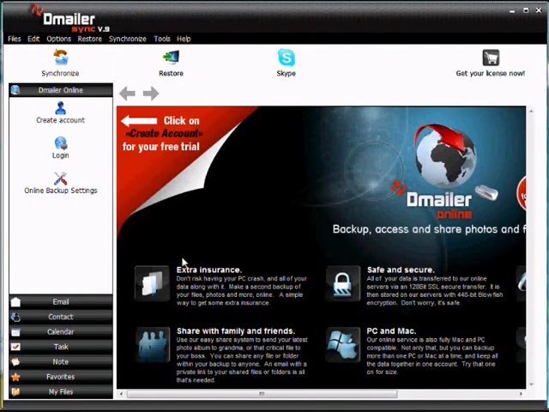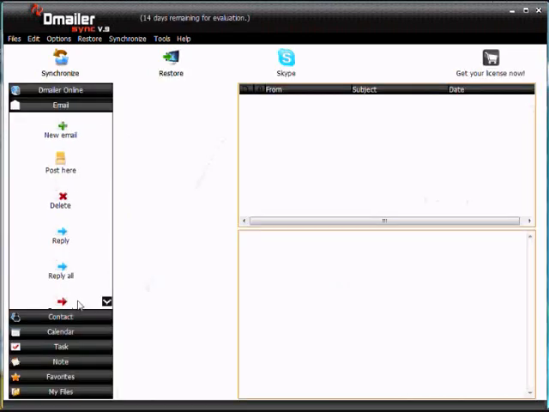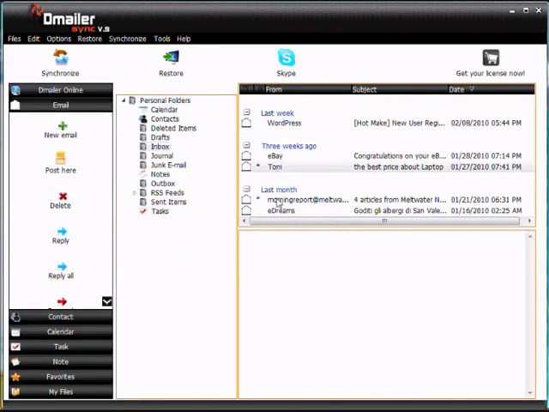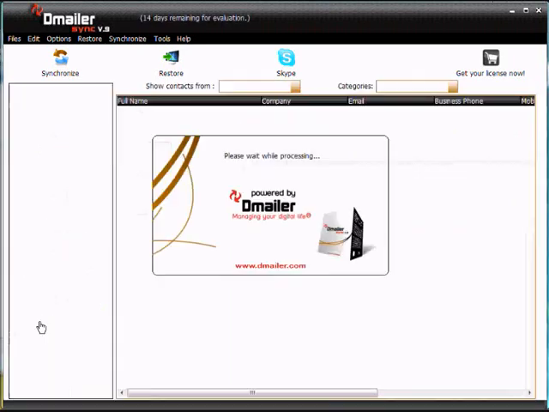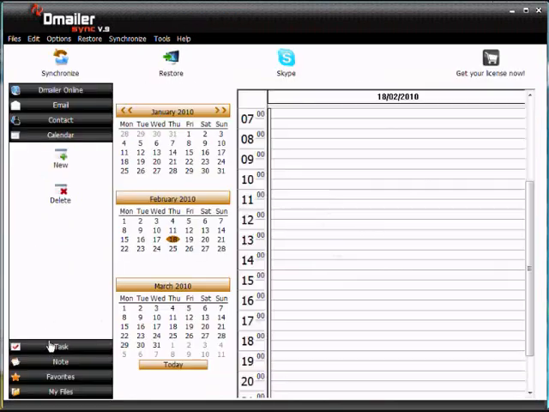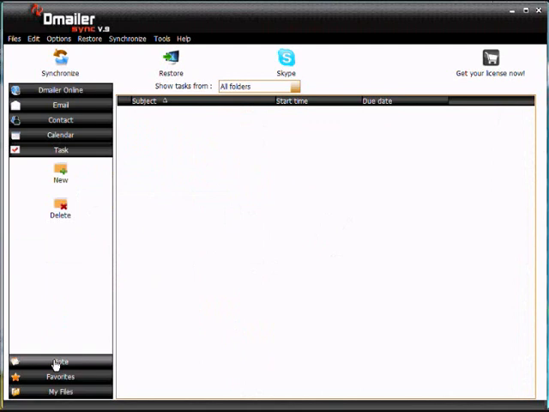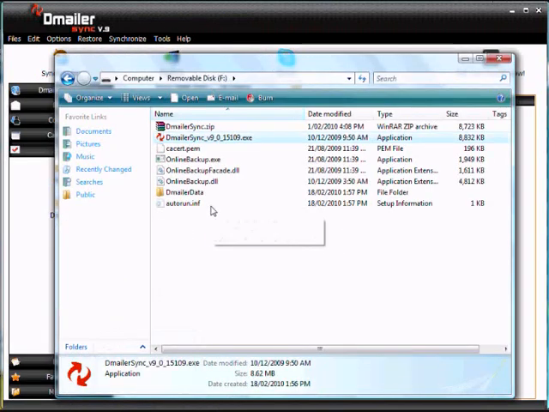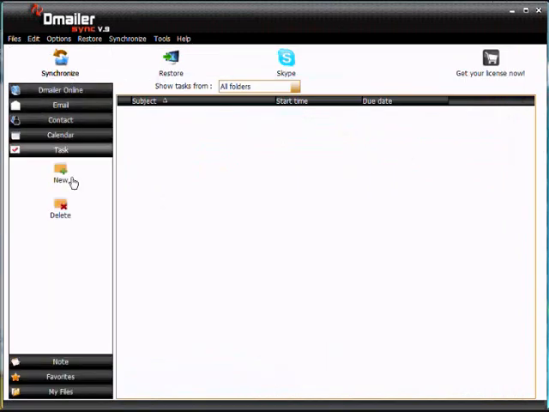Okay, excellent. So now what we've effectively done is we've synchronized all our contacts and email data into Demailer Sync. So if we go under emails here, we'll be able to see a few of our emails. We can see our contacts, our calendars, tasks, notes, and so on. This would be the same if we plugged our flash drive into another computer and launched Demailer Sync. This will require a login, and then we'll come here. Okay, so there's one other thing to show you, and that will be the send and receive emails.